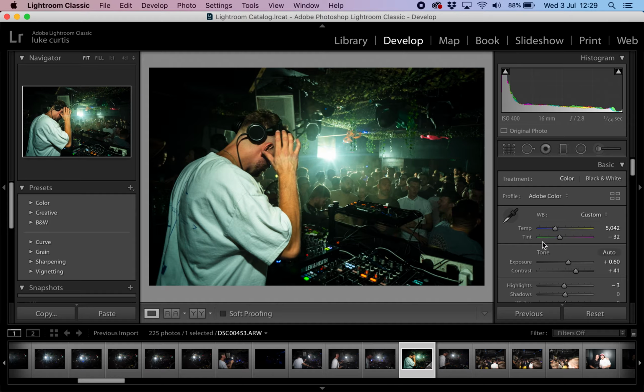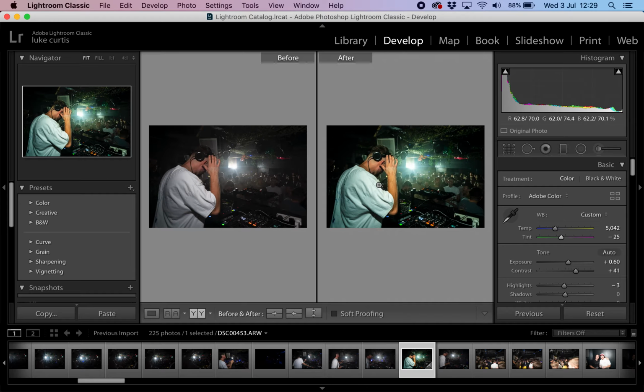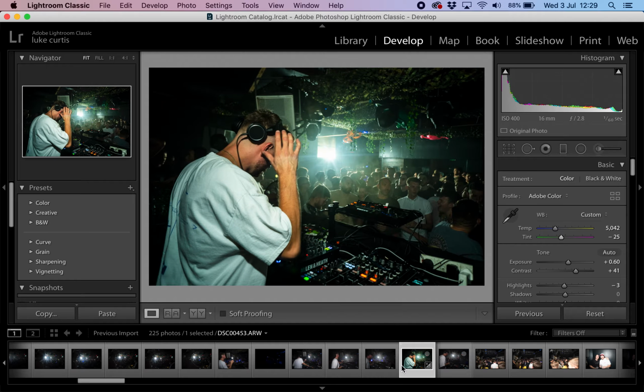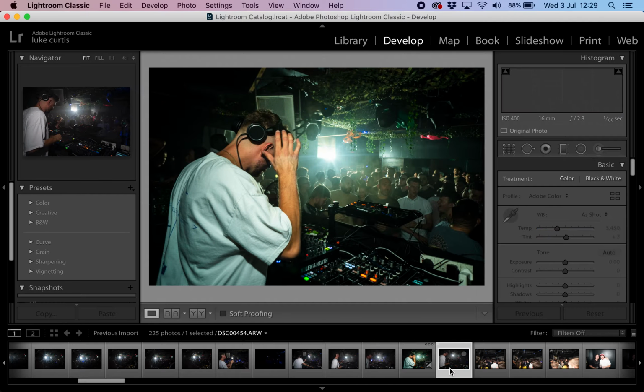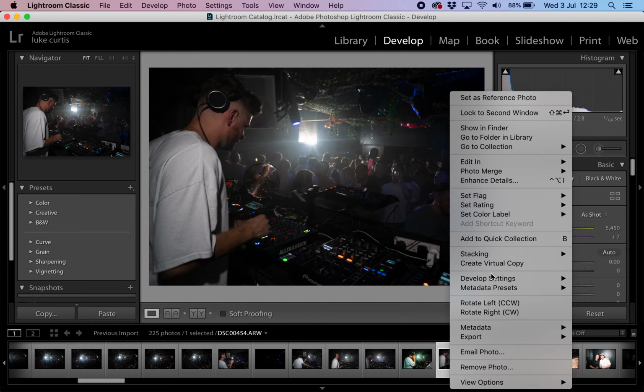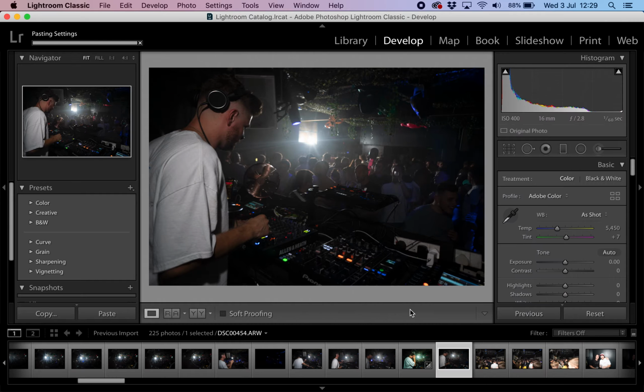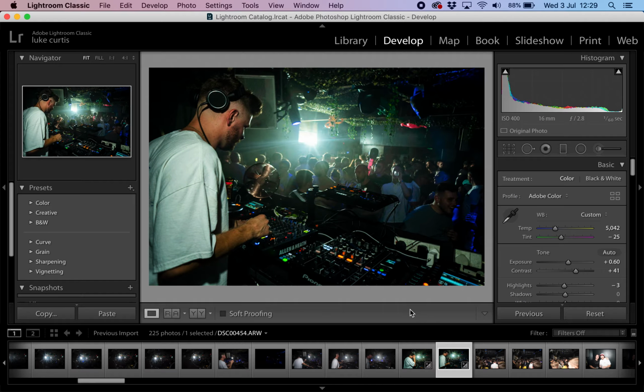Not too much that we affect the DJ's arm and turn him totally green, but just enough so we've got some sort of ambient light there. So it just looks a little bit more popping. So there we go. If we look at before and then we look at after. Now, for instance, if I was happy with that and I move to the next image, I can then just go develop settings, paste from previous, and it's going to obviously use those same settings.